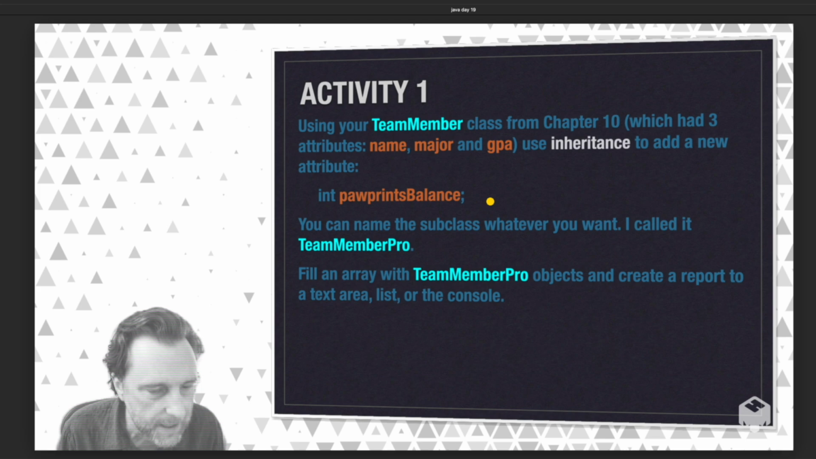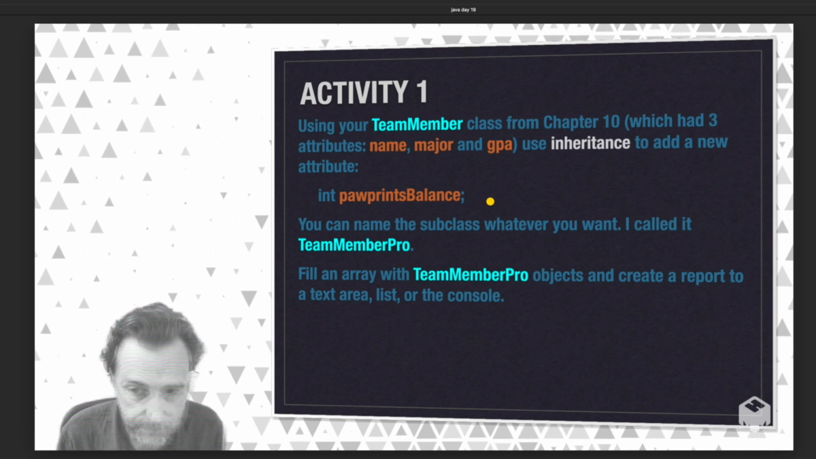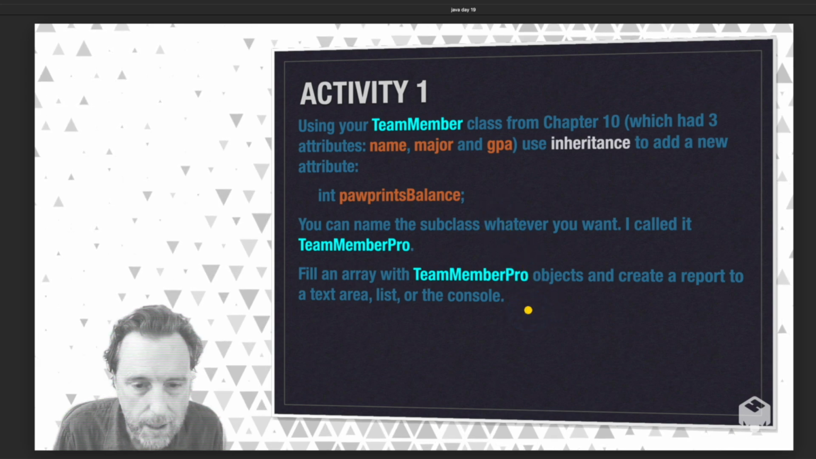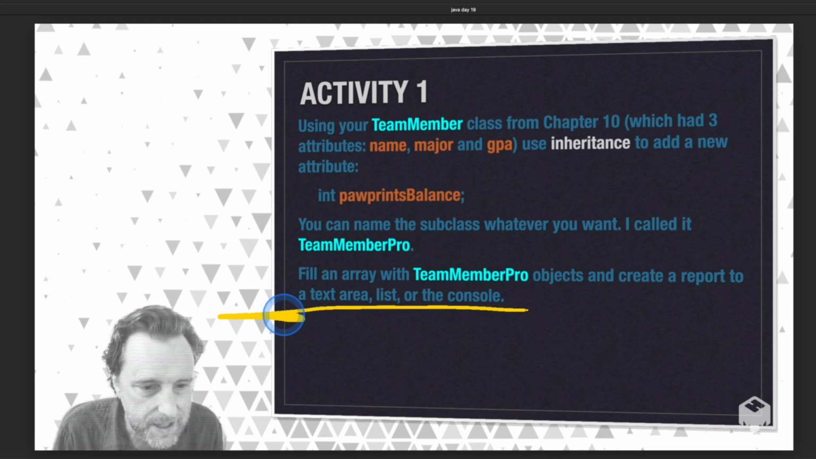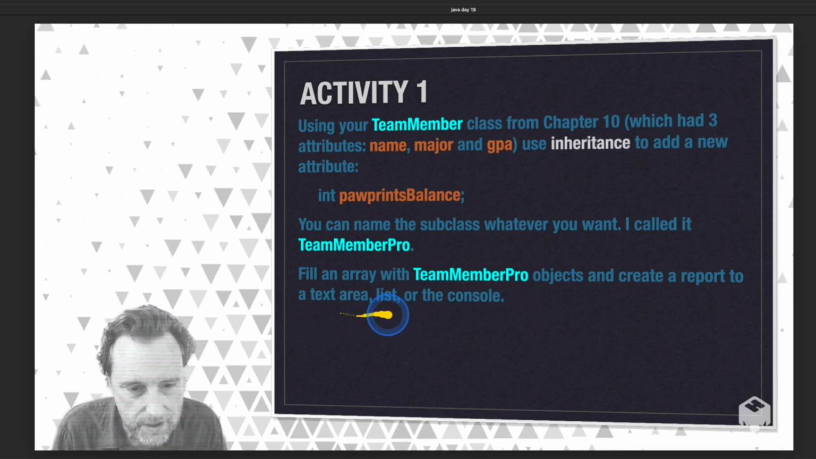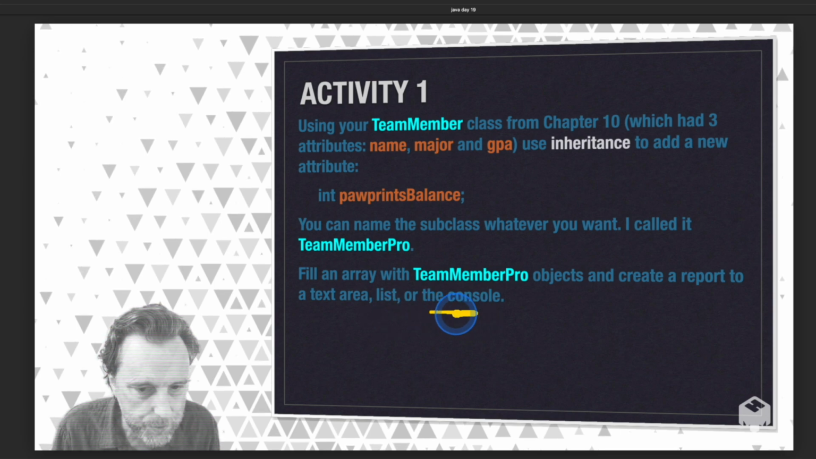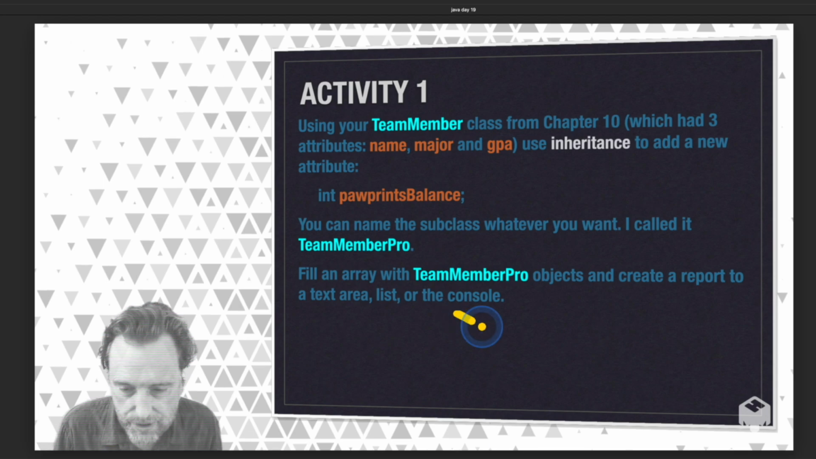So I'm going to create a subclass of TeamMember. I'm going to call it TeamMatePro, just because that was the best name I could think of. And then we want to create a report based on TeamMatePro objects. And I say in the activity, you could use a text area, a JList, which is still kind of new to us, or the console, and we'll just focus on the console. So I'm going to switch back to screen sharing.